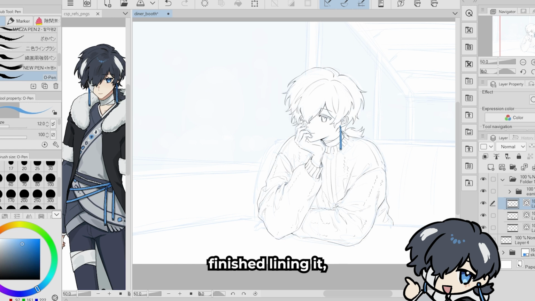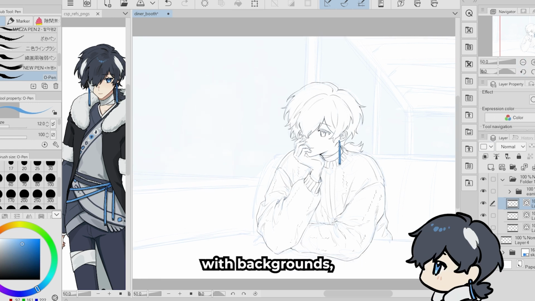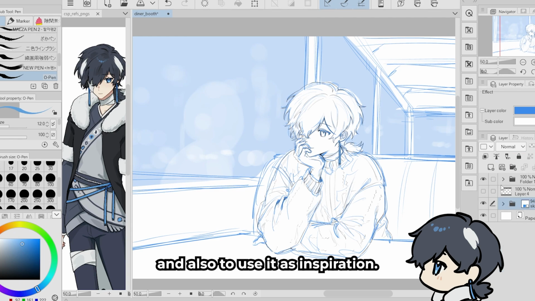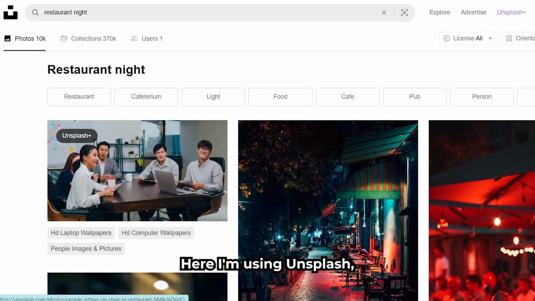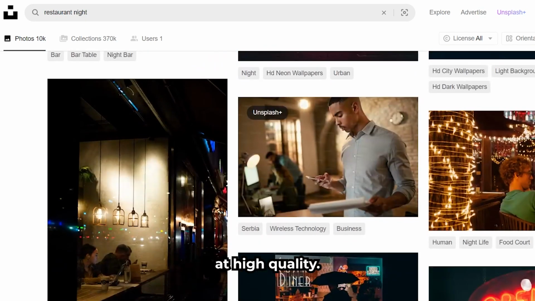Now that I've finished lining it, it's time for me to collect photo references. Whenever doing art pieces with backgrounds, I like to collect a lot of photo references at the beginning so I know how to plan out my colors and also to use it as inspiration. Here I'm using Unsplash, which is a great resource for people to find free-to-use photos at high quality.